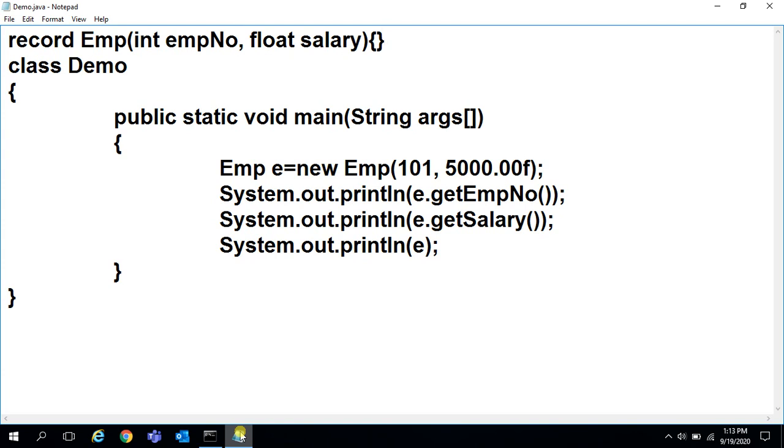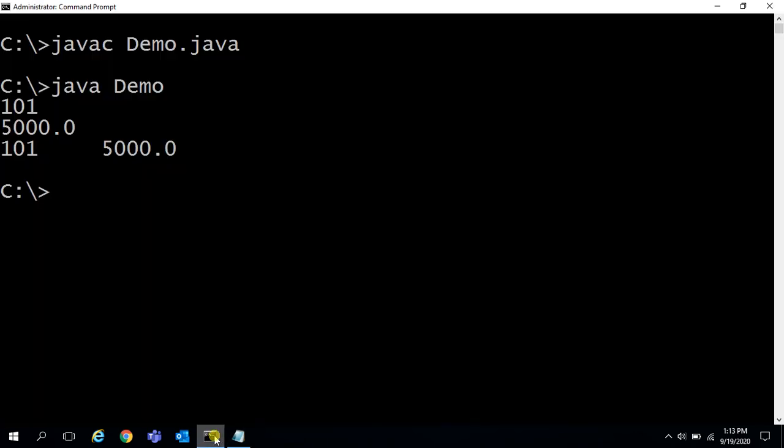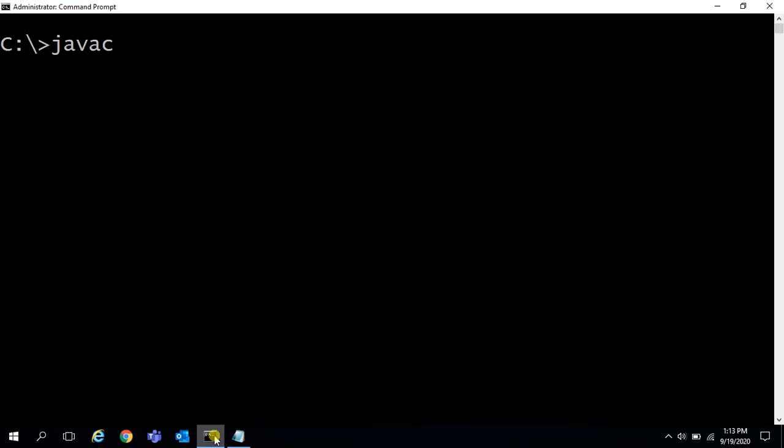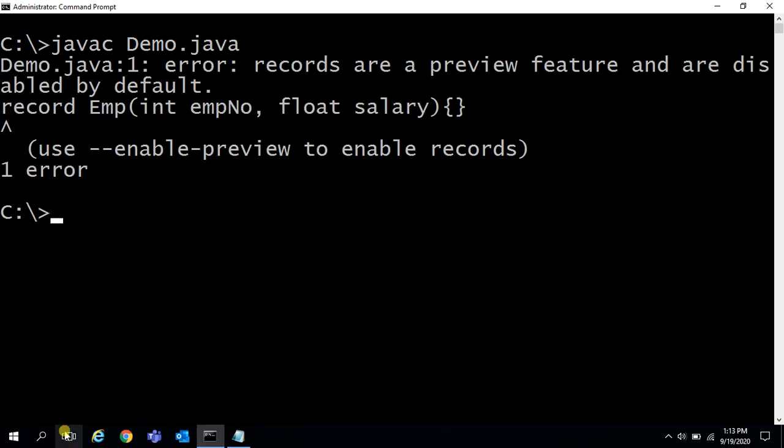Now if I save, see, file, save. I'll compile: javac Demo.java. See what will happen. We are getting one error because this is a preview feature. It is not finalized. In future versions it may be finalized. That is the reason you have to compile with this option. See, by default it is disabled. If you want to enable it, we have to use the --enable-preview option while compiling.